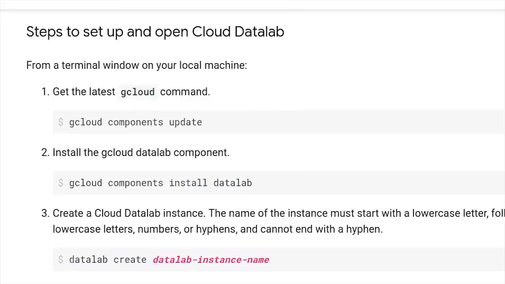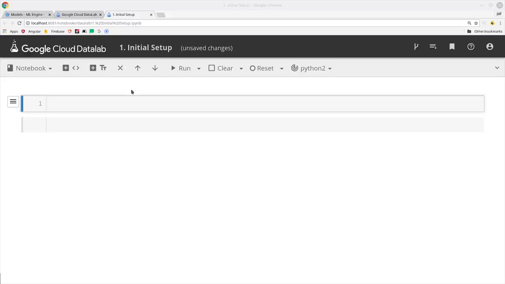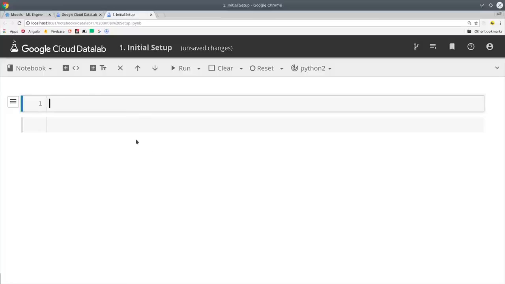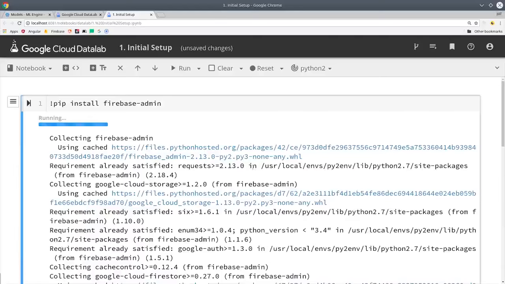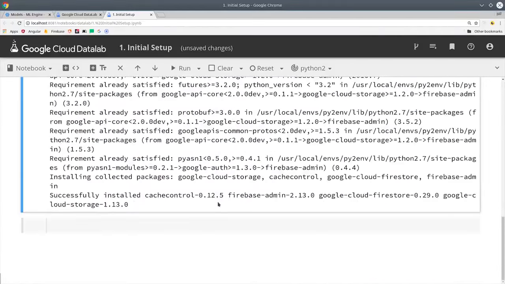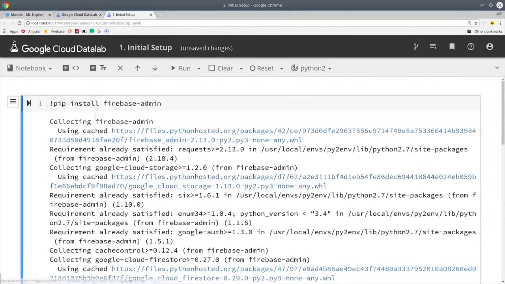to it. The nice thing about this notebook is that it's tightly integrated with all of your other GCP resources such as storage buckets, BigQuery, and everything else. It should give you a link to localhost that will show a notebook that looks like this. The first thing I'm going to do is install Firebase admin by running !pip install firebase-admin.